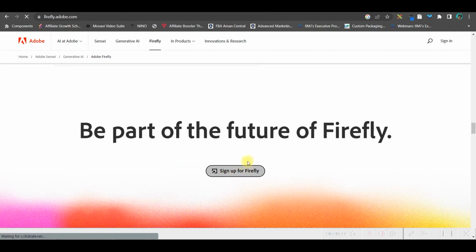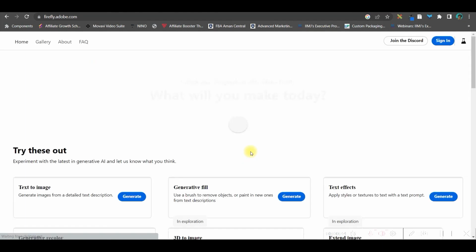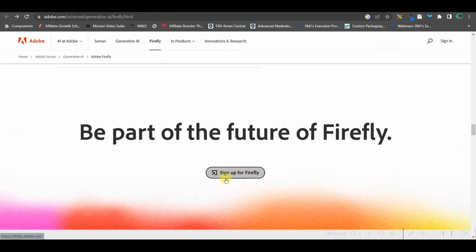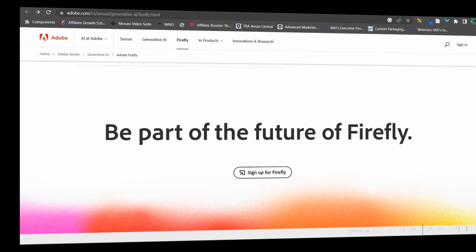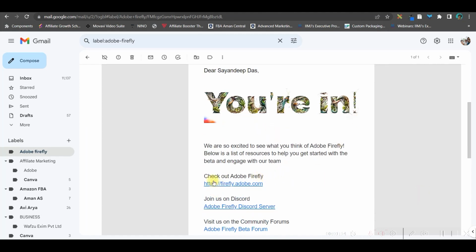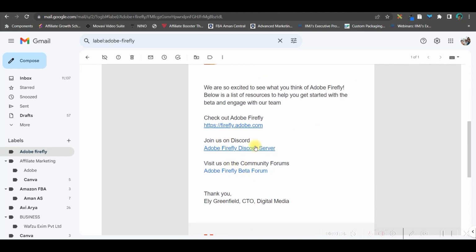Once you open this, they will ask you to fill up a form. Once you fill that form up for Firefly, they will send you an invitation mail and they will take a couple of days' time to allow you to access your account. Once they allow, you will be receiving a mail like this: you are in, and there they will be providing you your access website. You can check the website, you can join the Discord, and you can join the Firefly Beta Forum.